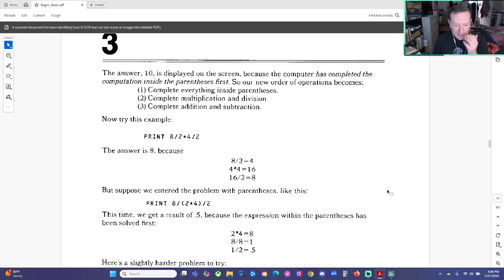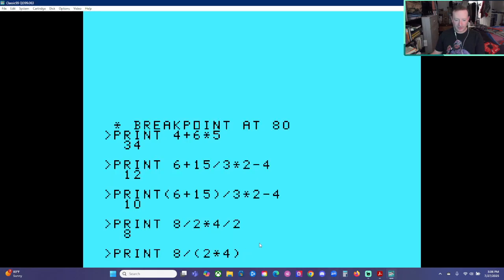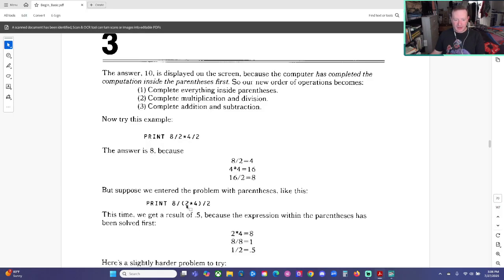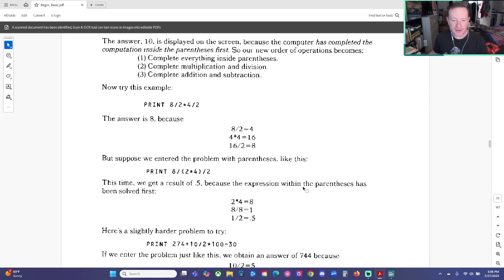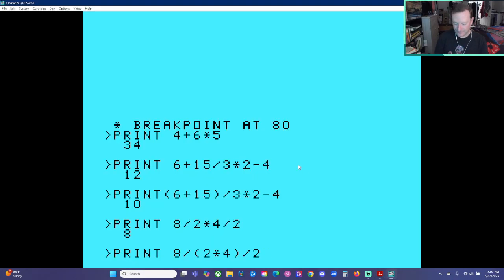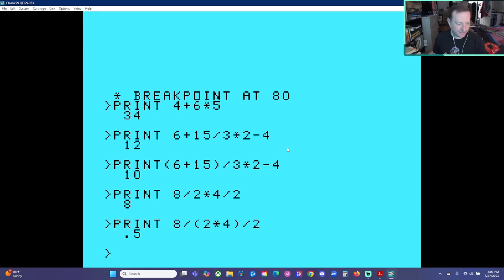That'd be awesome. Okay, so let's finish our entry here. Suppose we enter the problem with parentheses like this. Let's make sure we got it correct. Print 8 divided by 2 times 4, and then divided by 2. This time we get a result of 0.5 because the expression within parentheses has been solved first. 2 times 4 equals 8, 8 divided by 8 equals 1, and 1 divided by 2 equals 0.5. And that is what we get.